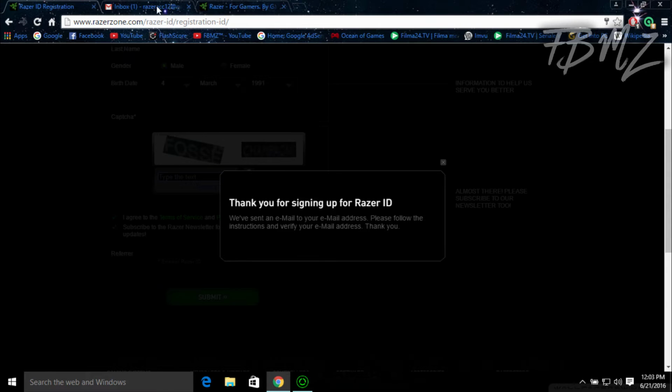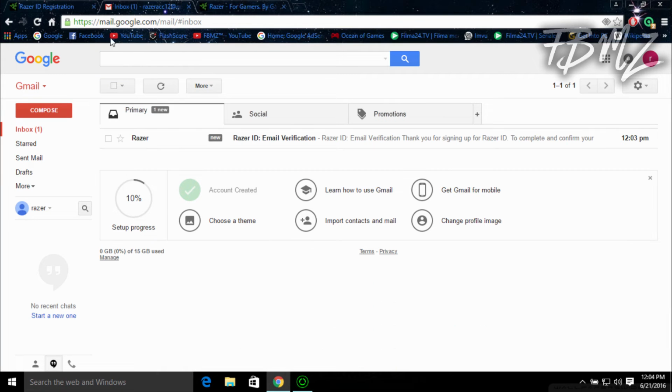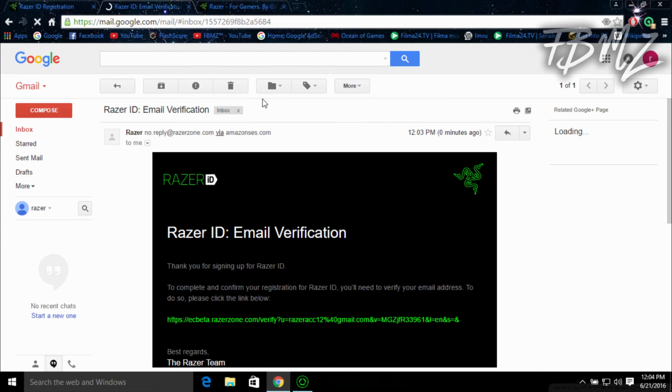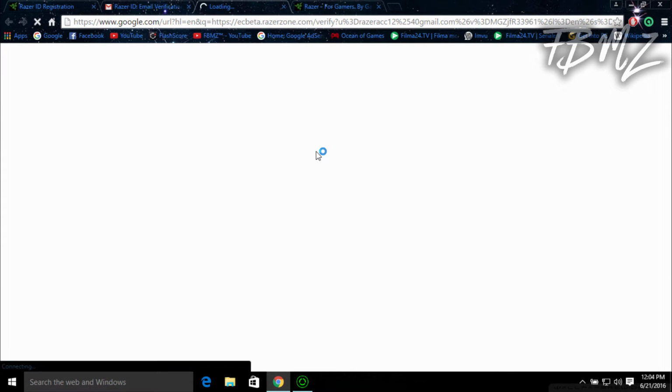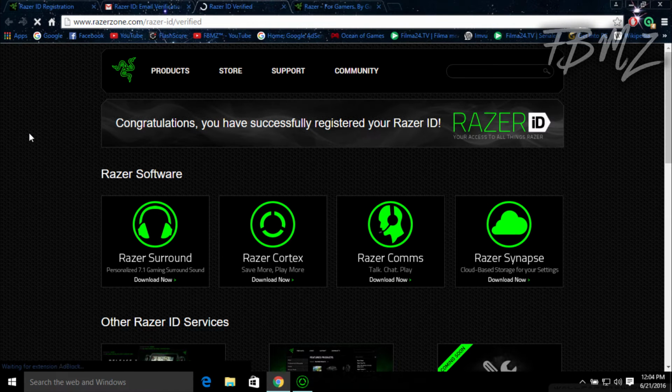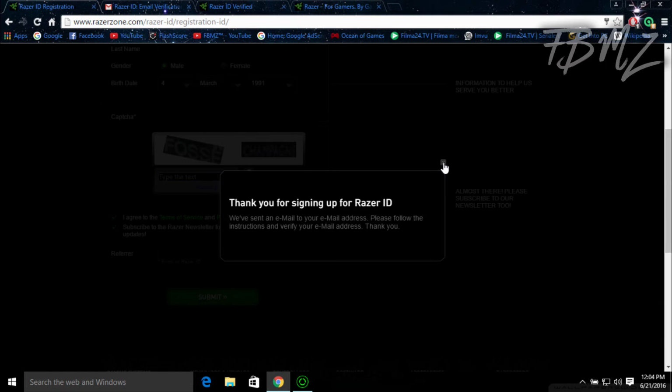So basically, now you need to verify your email address. I left my email address opened. So there it is, the Razer ID email verification. Just click on this green link, and the Razer ID automatically got verified from Razer, saying congratulations, you have successfully registered for your Razer ID. Basically, this is all the process that you need to do, guys.